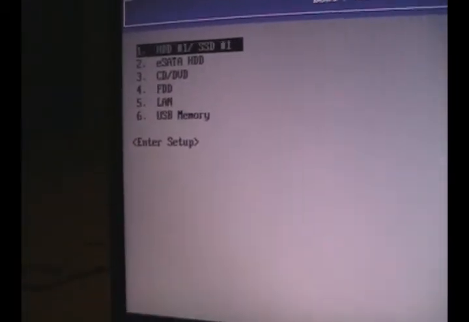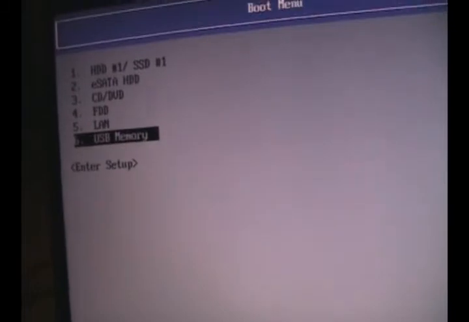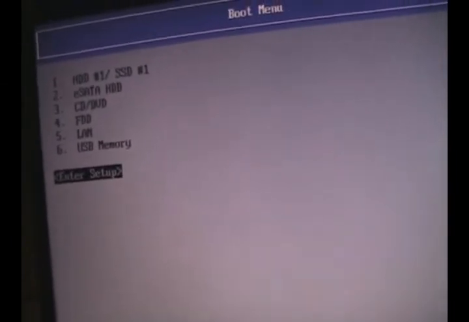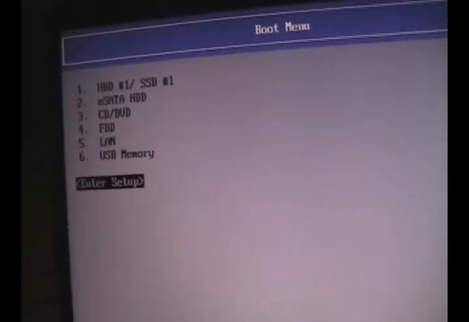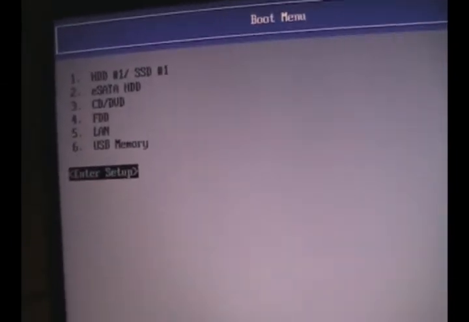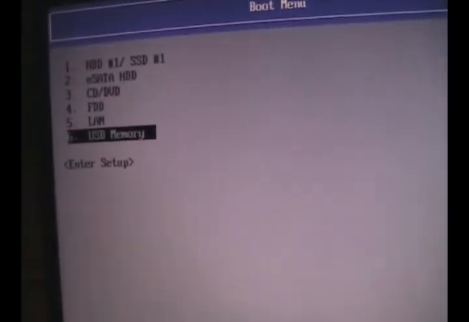Some things you can do is you can go down to the USB memory, and on most computers, if you press U, it will send that up. On mine, I have to go down to here and configure it all. I'm not going to show you how to do that because each computer is different. You'll figure it out, I guess, if you want to. But you can just go USB memory and hit enter.